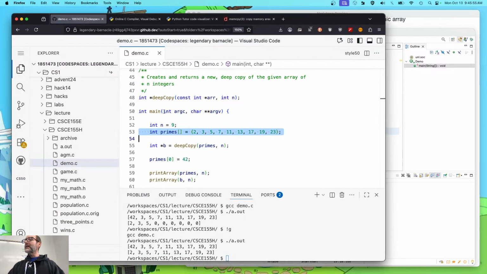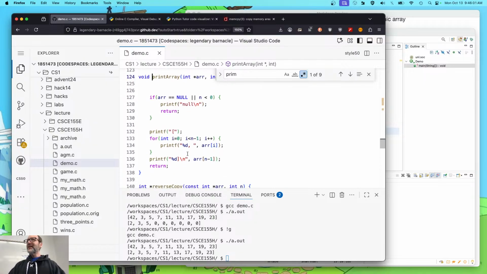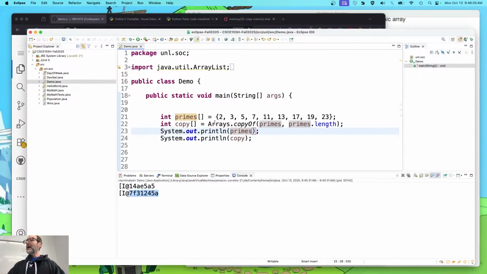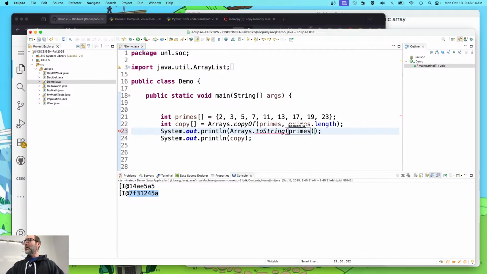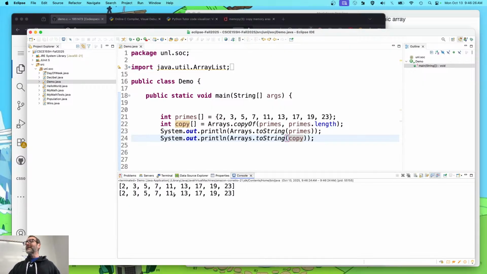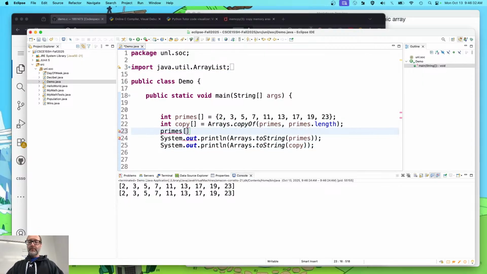Well, we could go back to C and copy and paste that print array. Remember, we could go ahead and do that. But I don't want to do that either because I don't like writing code. So I'm going to once again rely on this thing that somebody else has already written, Arrays.toString. There are many versions of this, but if I go primes and copy, then I don't have to do any work. It automatically formats that as a nice looking string, and changes to one do not affect the other. So I don't know, primes of 0 is equal to 42. I'll show you that it's affected by the first one, but not the second one, because it's a deep copy.